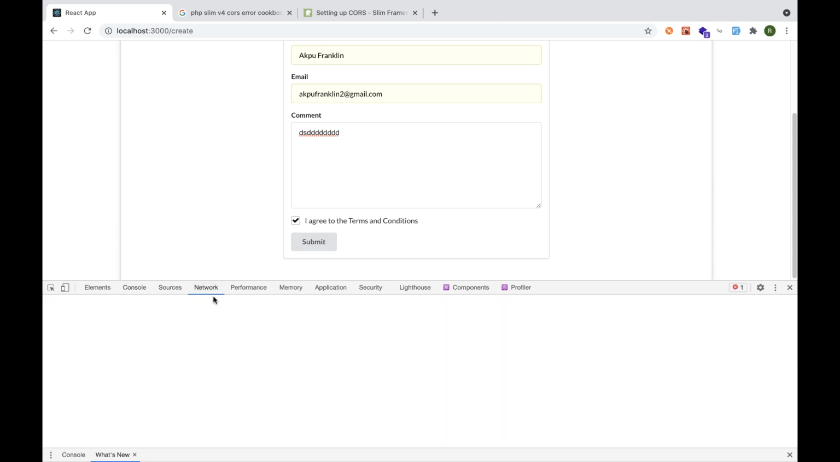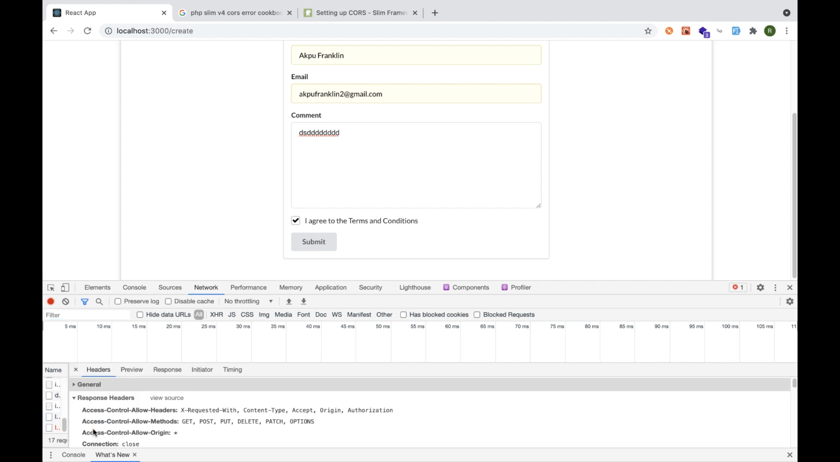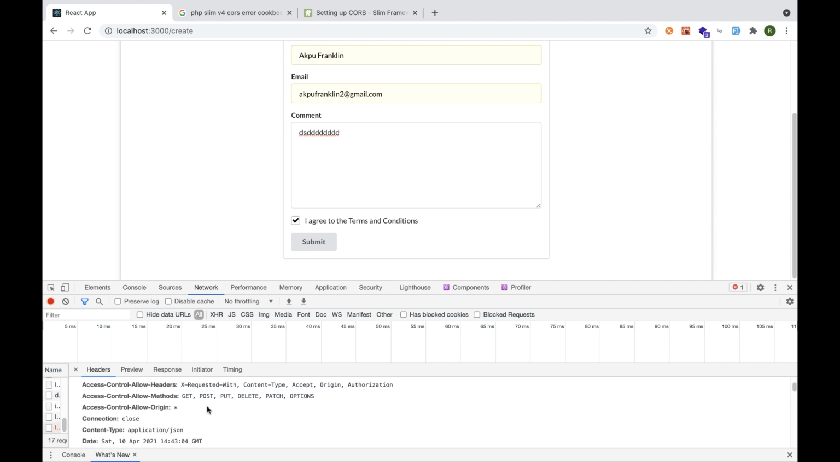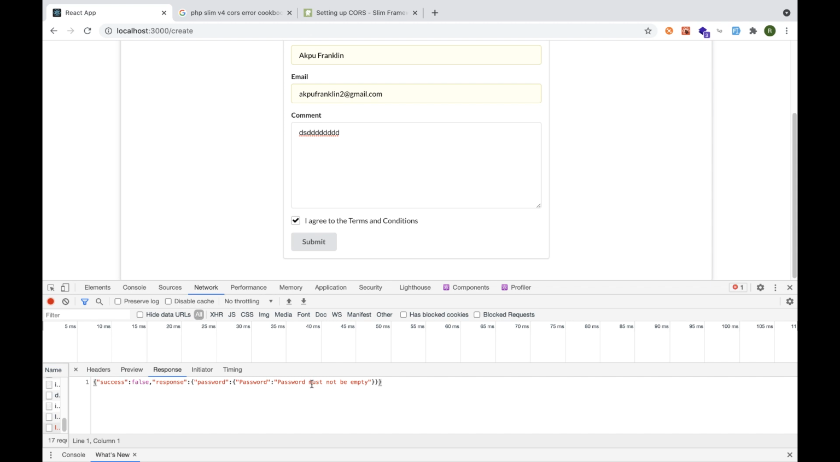Let me go to network. And then here, you can see that it is setting our headers. It's also setting our access control allow origin. And then if I head over to our response, you can see this is because password must not be empty. So basically for login, we're using both the email, which is present, but the password is absent. So our validation rule has flagged this for us.